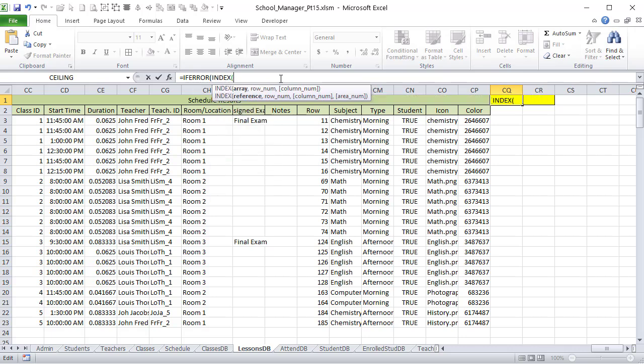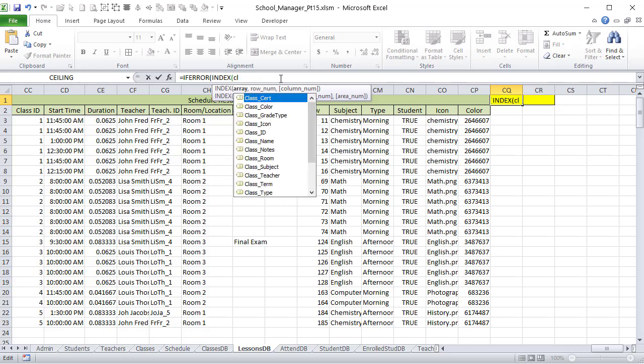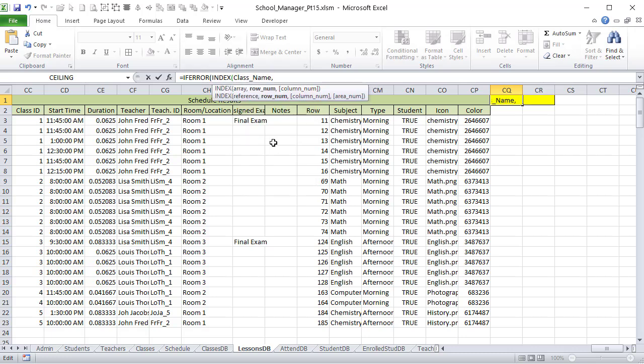So INDEX, what am I going to index? I'm indexing the class name. We have that inside a variable here, class name. So that's what I'm going to be indexing. Where am I going to find that? I'm going to find it based on the class ID. So to get that, we need to run a MATCH formula. In the MATCH formula, we're looking up this specific class ID.